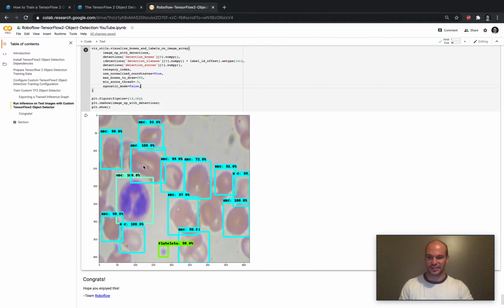And you can see here that it's doing a pretty good job of identifying various cells in the bloodstream. Here we have white blood cells, here we have red blood cells, and here we have platelets. And the model is able to differentiate between these different objects, and it's able to tell which one is which, even having never seen this test image before.